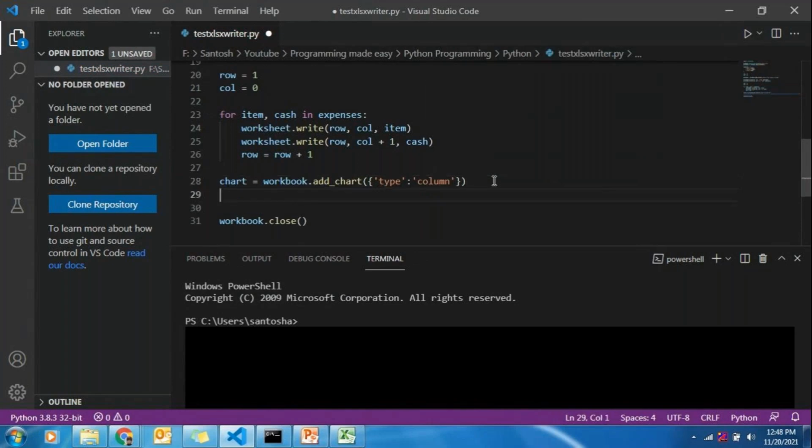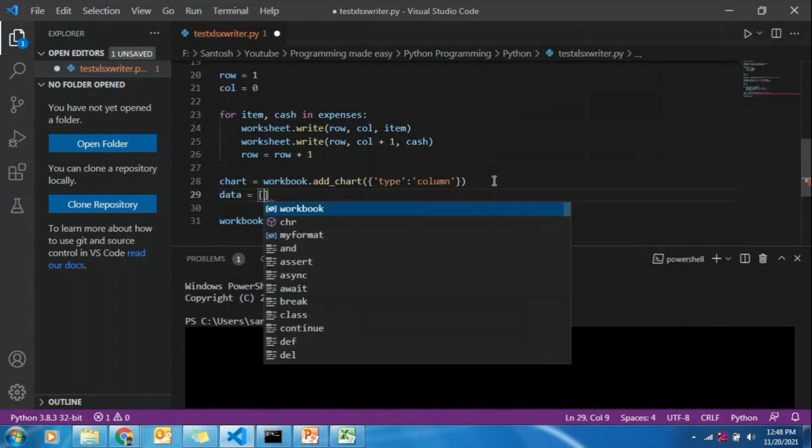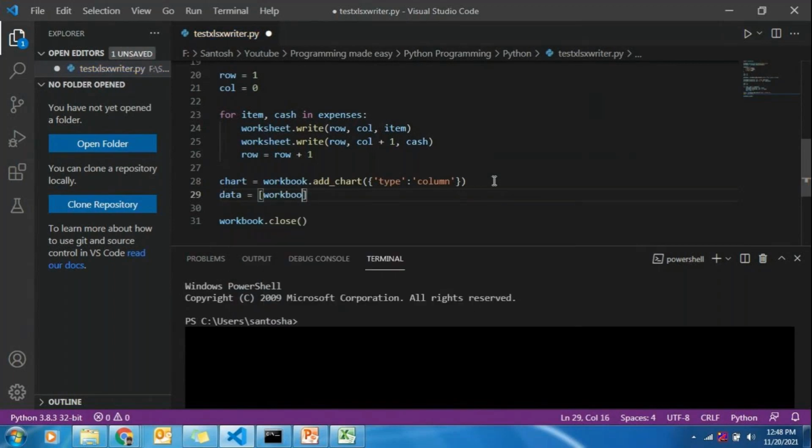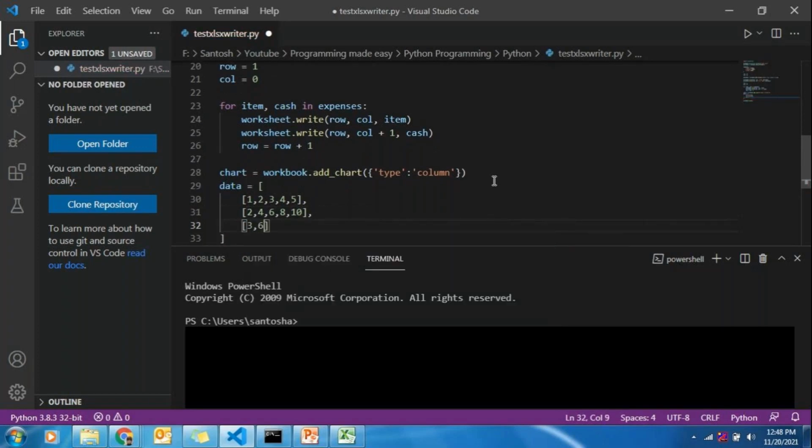So let us define a data to be inserted into the chart. So data is equal to, this is a list within a list. So we'll give some random numbers 1, 2, 3, 4, 5. So I will have three lists to have three series. So 2, 4, 6, 8, 10, then 3, 6, 9, 12, 15.